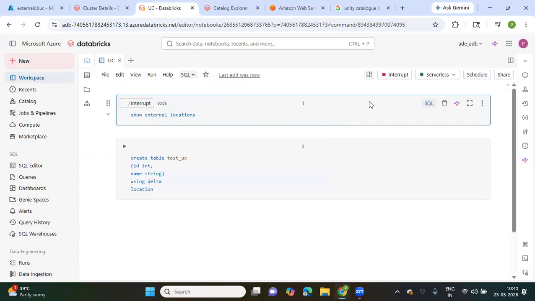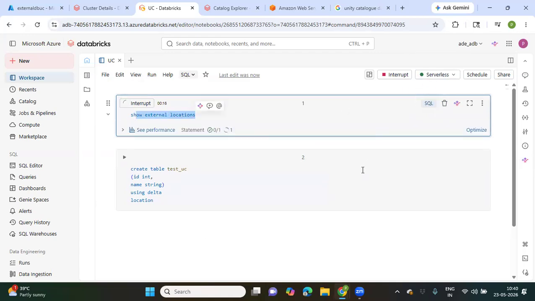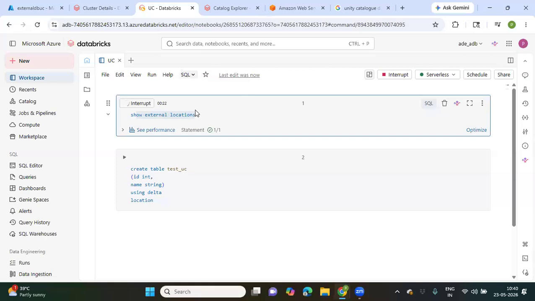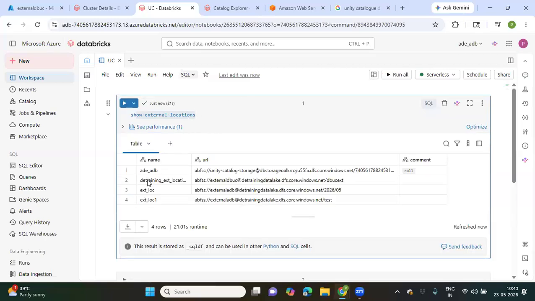This should be a SQL cell. In order to run the SQL commands, this should be a SQL cell. You can select it from here, which type of cell do you want. Okay, let it run. So here it has selected the serverless. Later we'll switch to the other compute. The test cluster is also available. Later we can switch to that, but let's see. So these are the external locations we have available for us.